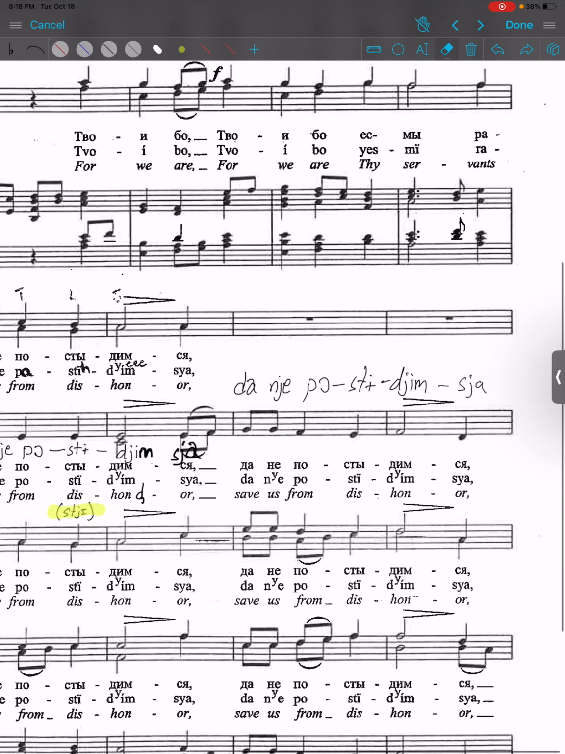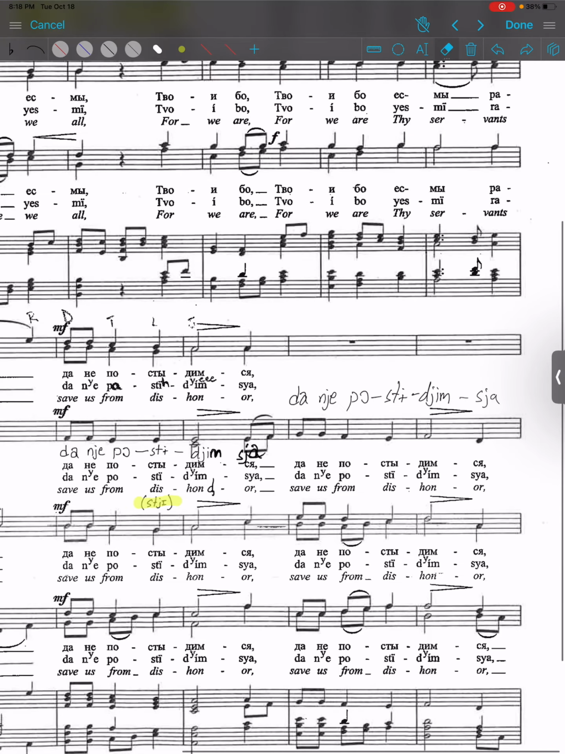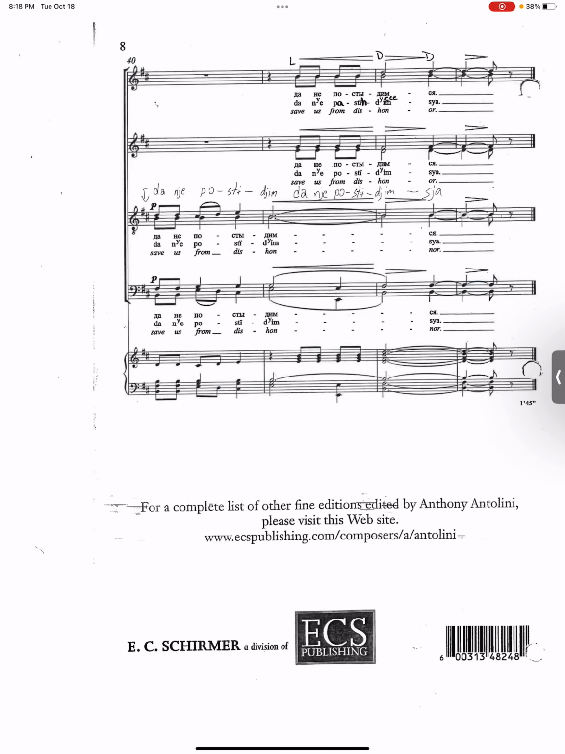Now, that repeats, da nie postjedim sia, until the end. So that is it for the Russian diction. You're welcome to look at any of my IPA notes and copy them down yourself for your own part, if that is helpful. Hopefully that was useful to you. Thank you.